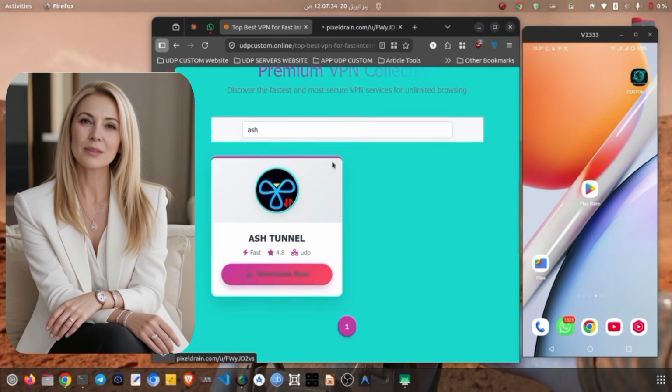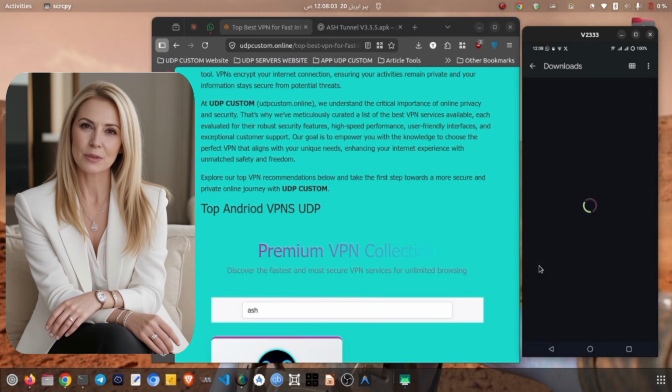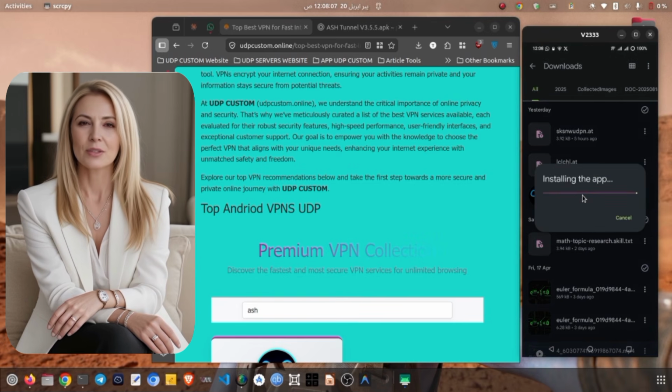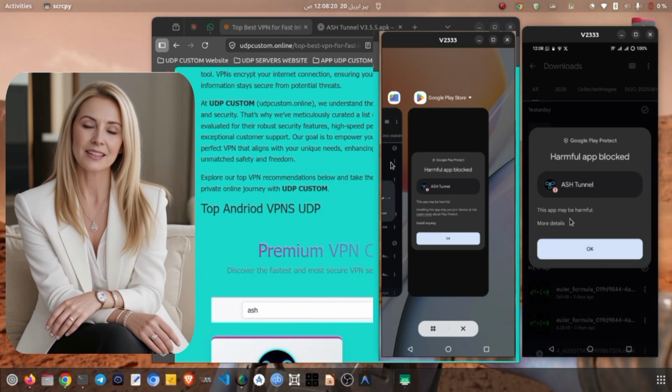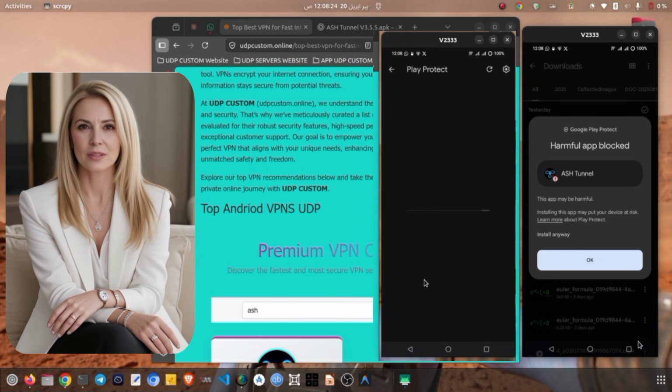After the download is complete, you may see a warning message when you try to install it. This is completely normal because the app is being installed from outside the Play Store. Just tap Install and continue. Once the installation finishes, go to your home screen and tap the ASH Tunnel VPN icon to launch the app.